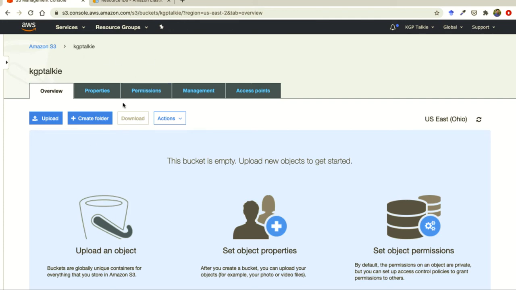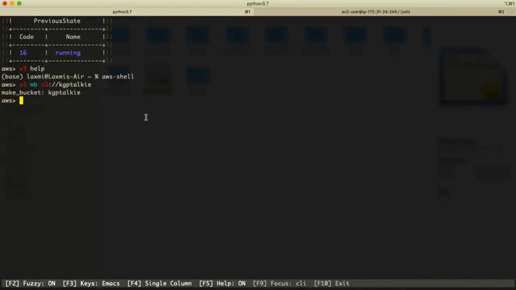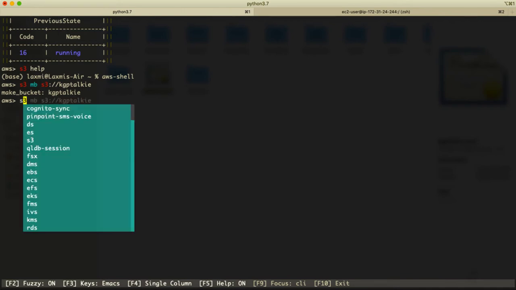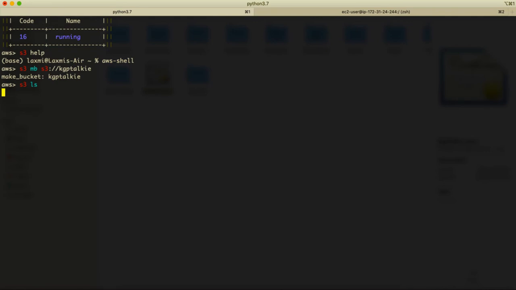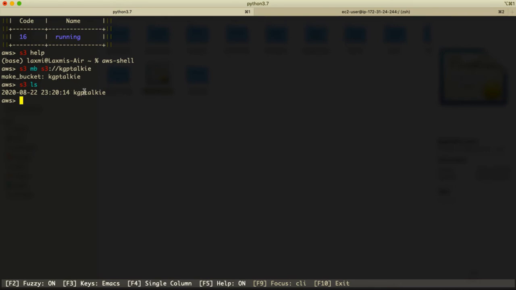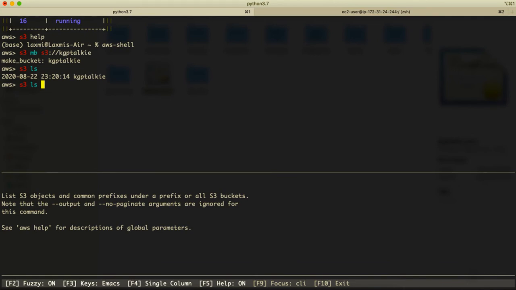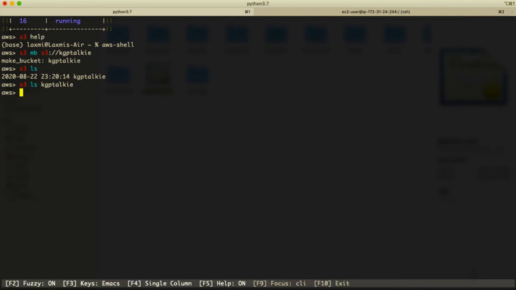Now let's say you don't have access to this console again, then how can you get the information about these buckets? You can simply type S3 ls. That means list all the buckets. Then it has listed that this bucket was created at this particular time. And if you want to know the content of a particular bucket, what is inside that bucket, you can simply type S3 ls and then the bucket name. The bucket name here is KGP Talkie. Then it will list whatever information is inside. Since there is nothing, that is why it is empty. That means there is nothing inside.